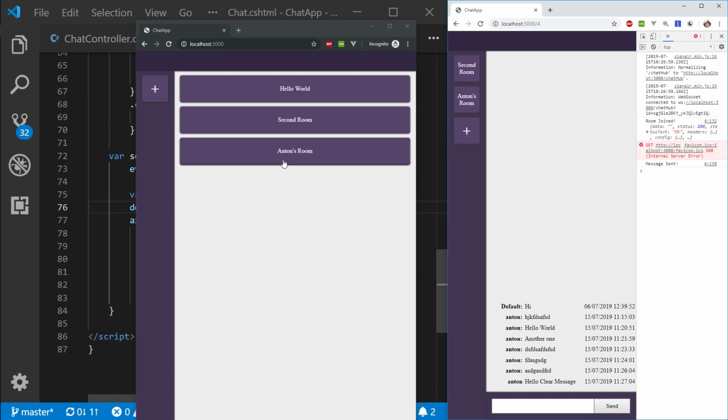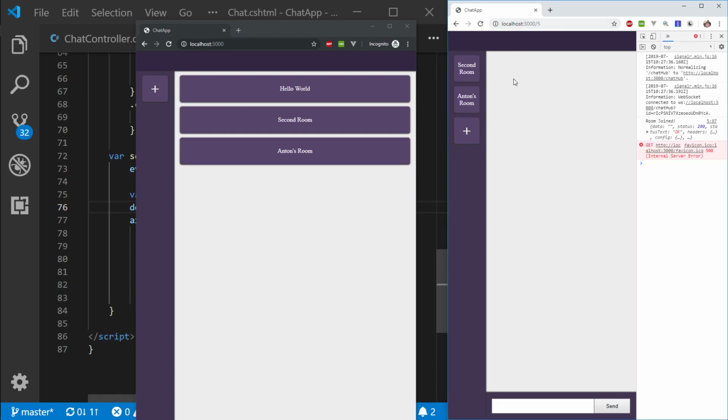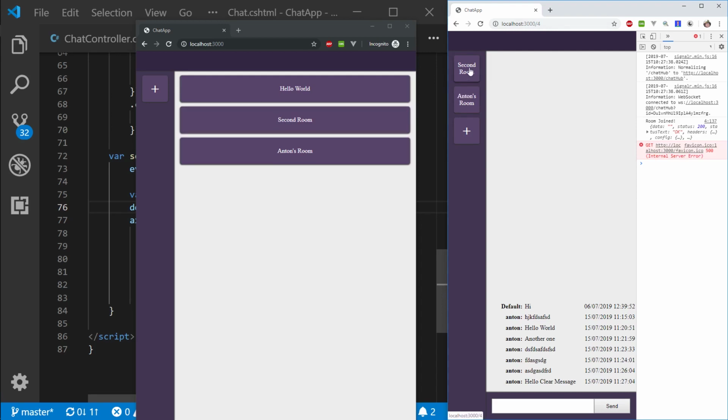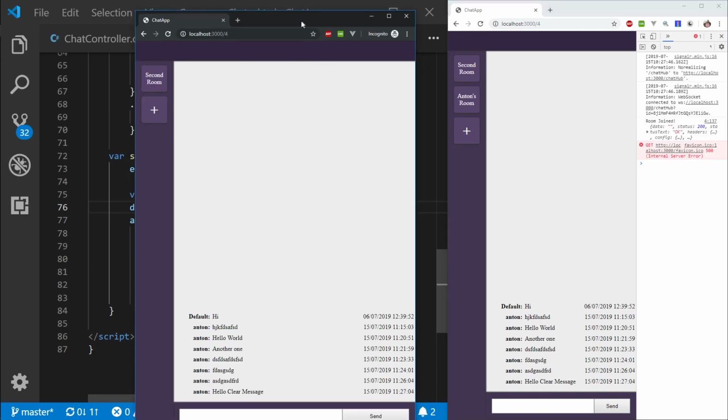All right, so let's go. Which room am I in? It would be nice to know, actually. So I'm in second room. That may be a little thick, you might want to extend it this way. But anyway, we're in second room. I'm gonna join the second room.